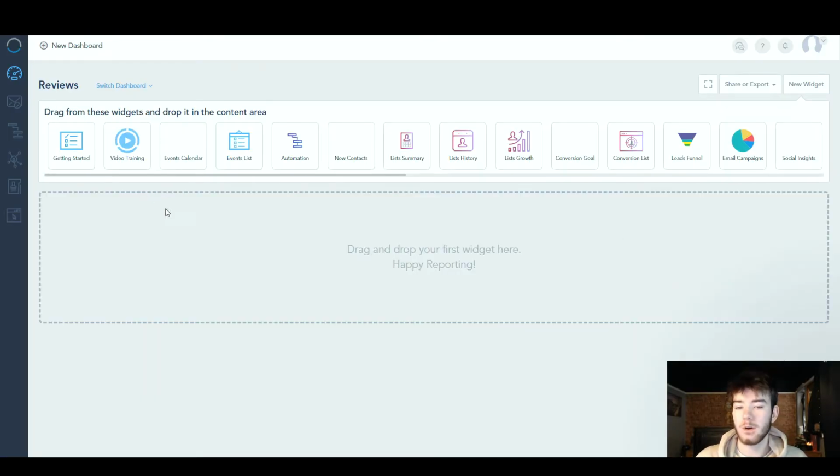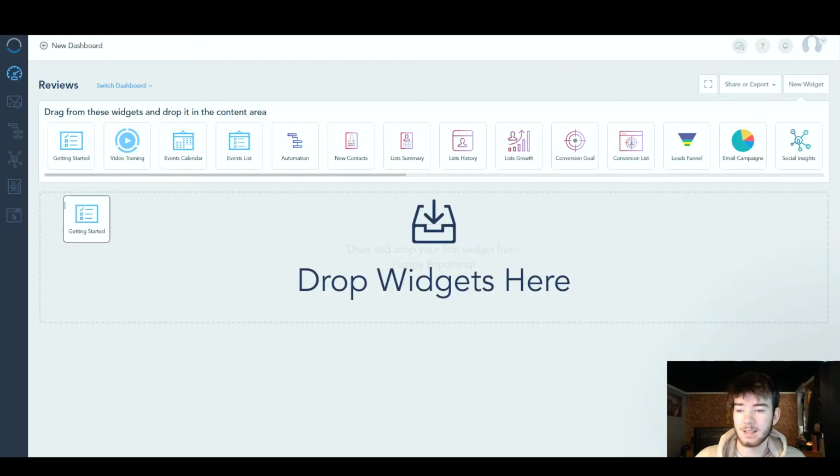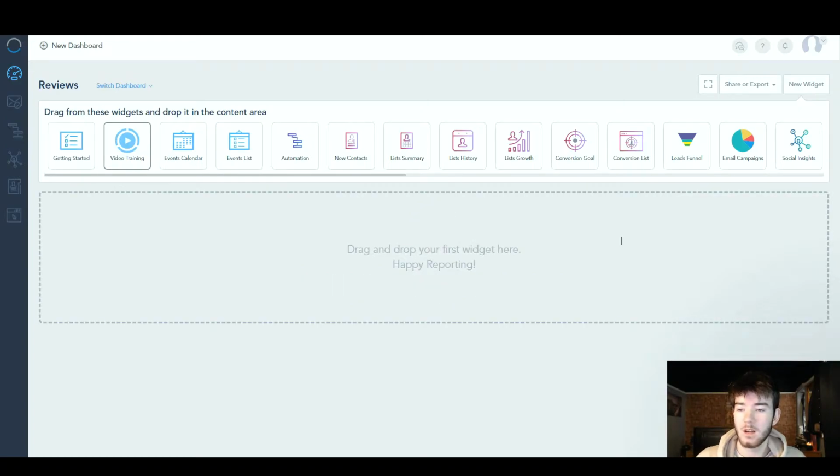So right here now you have your actual area where it is fully customizable to you. Rather than the sample dashboard where it all has presets, you can add whichever area you want to. So we can add a getting started area by just dragging and dropping, or even a video training, events calendar, events list, automation, new contacts, list summary, list history, list growth, conversion goal, conversion list, leads funnel, email campaigns, and social insights.